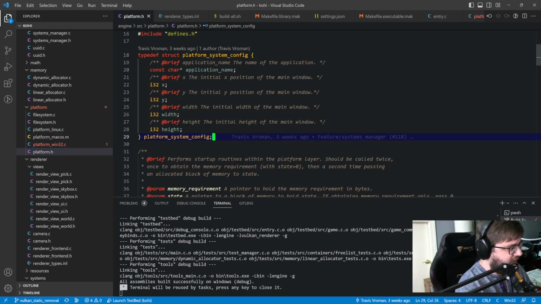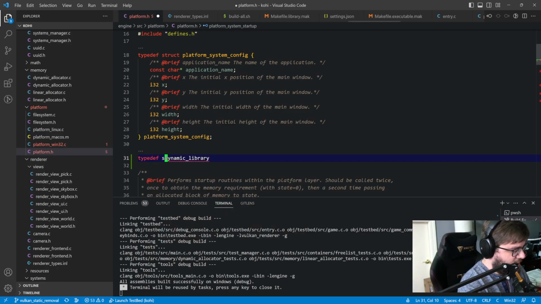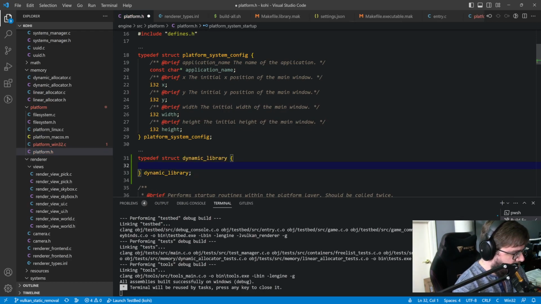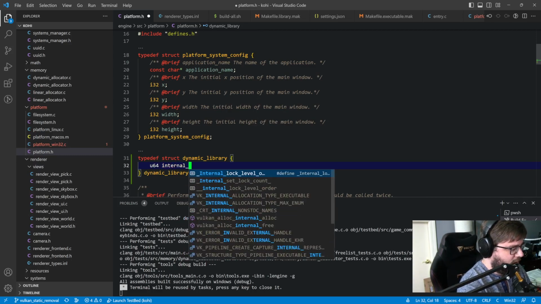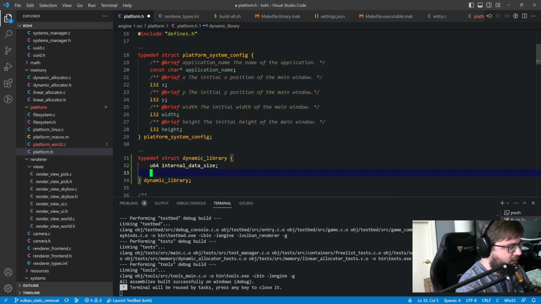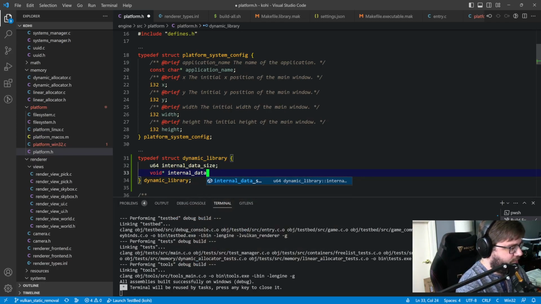It's as good a place as any, I suppose. So we'll typedef a structure. God, I can't type today. Dynamic library. And within that, we are going to define two things. We're going to need a U64 for the internal data size, and then a void pointer to hold our internal data.